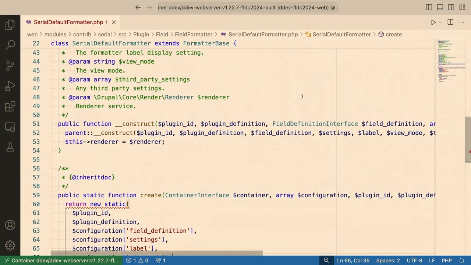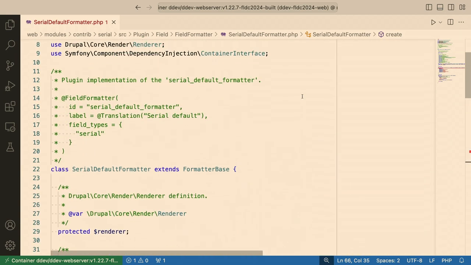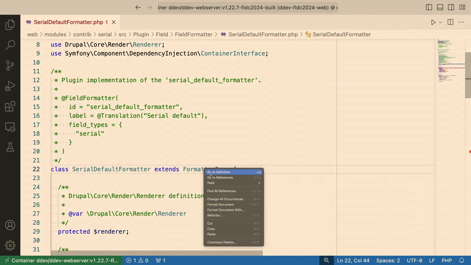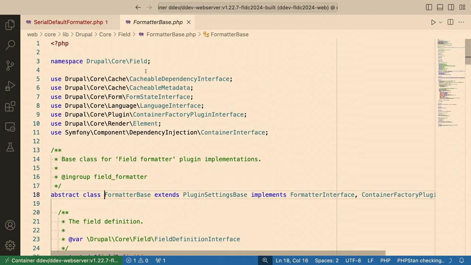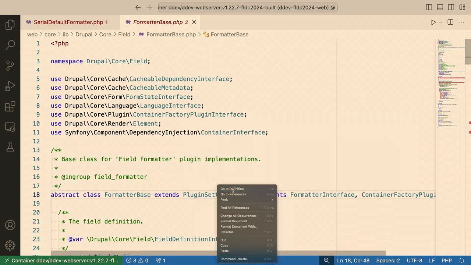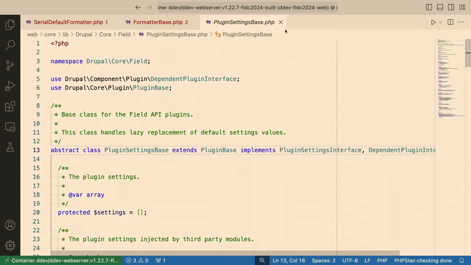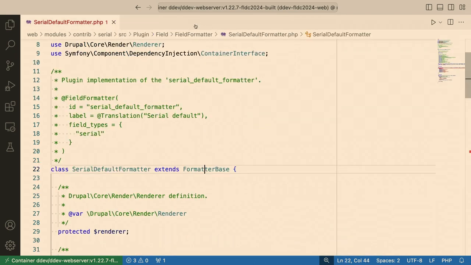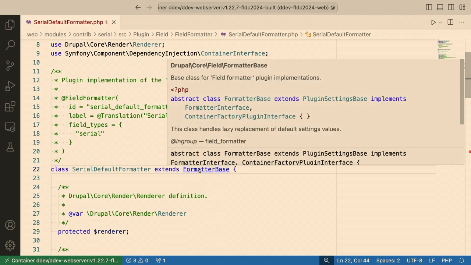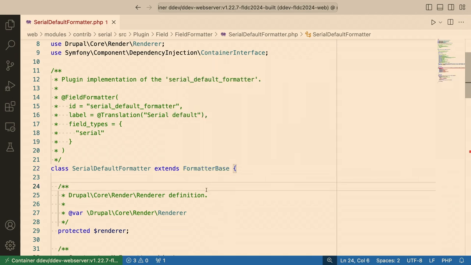So the IntelliFence plugin, one of the things it does, and this is something people who use PhpStorm take for granted, is that I can right click, go to definition, and boom, I'm in formatter base now. So it's very easy to navigate into other classes if I need to. I'll get what I need and close the tab. You can also command click on things like that, holding the command key down.